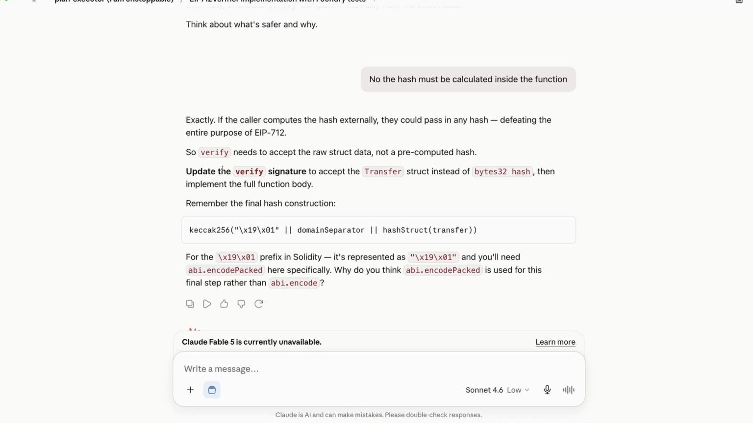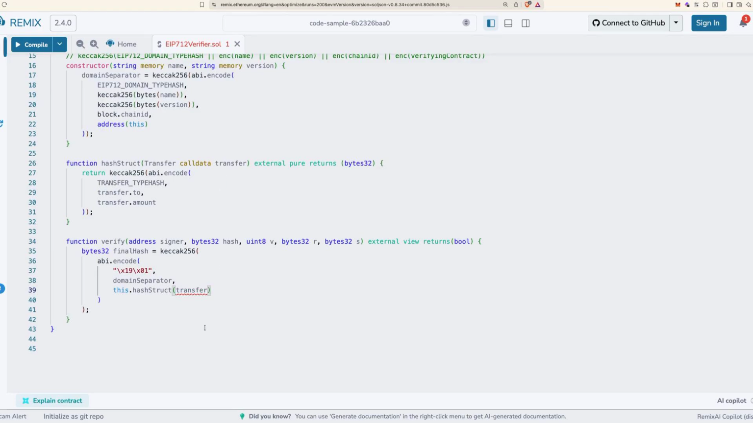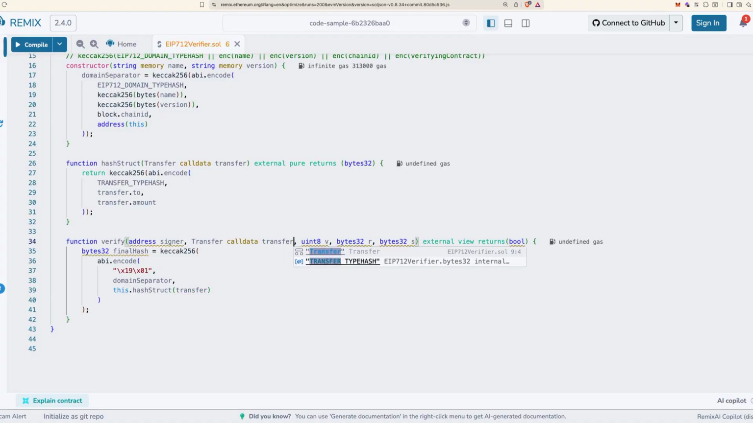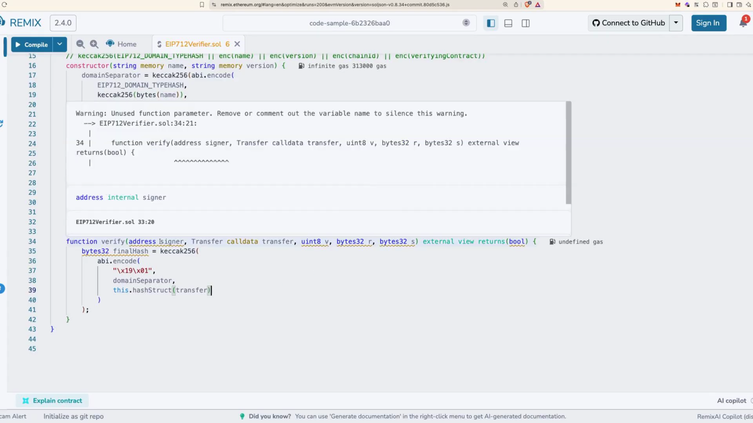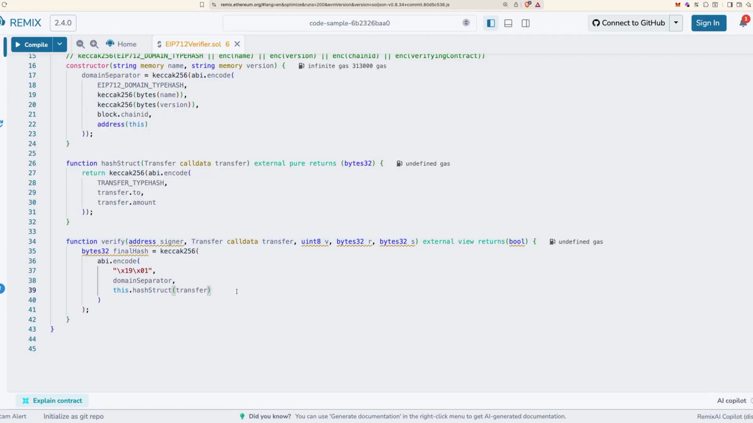Now we can, because we were stuck over here, right? How to get this transfer? So we will remove this bytes32 hash and pass in calldata transfer. What does it say? Okay. Because in this way, we will calculate the final hash.